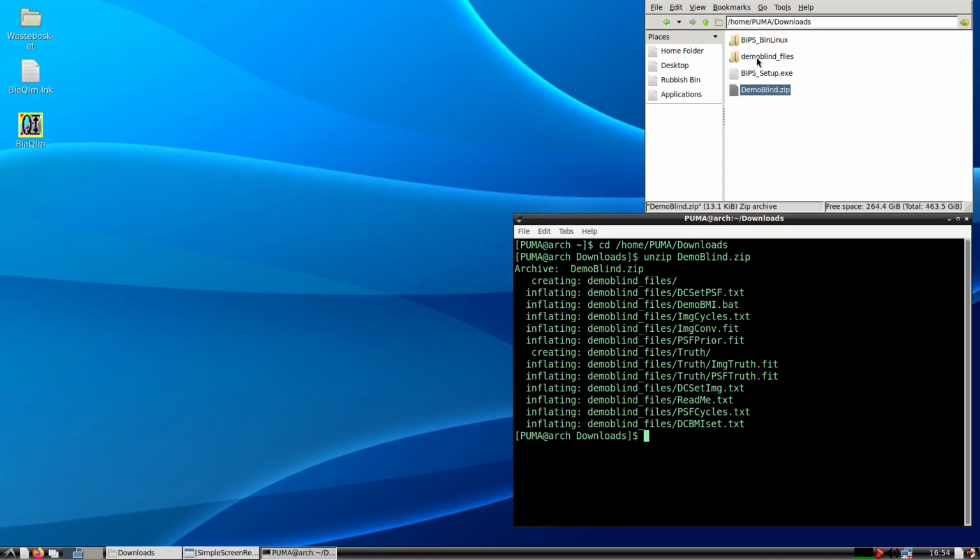And our deconvolution blind files are in there. But before we do that, we need to make sure that our BIPS binaries are on our path, so when we call the programs, we'll be able to access them. So if we just try now, say deconvolve, which is the name of one of the binaries. There's no exe involved because these are Linux binaries, they're not Windows binaries. You see it says command not found.